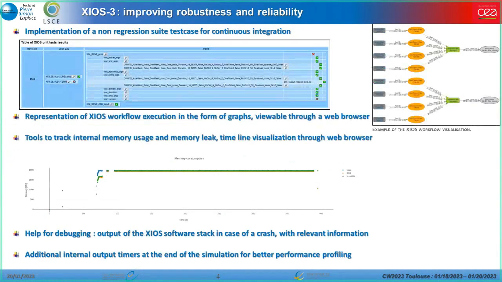To improve the robustness and the reliability of the code, we made many developments, more or less outside of the model. The first one was to implement a big test suite for non-regression, to ensure continuous integration. That means every time you make a commit, the compilation is tested on different computers and different compilers. Also a suite of tests runs automatically, and you can see whether the results are good or not compared to a reference version, so you know if you made a regression or not.